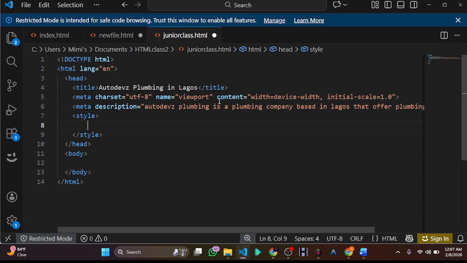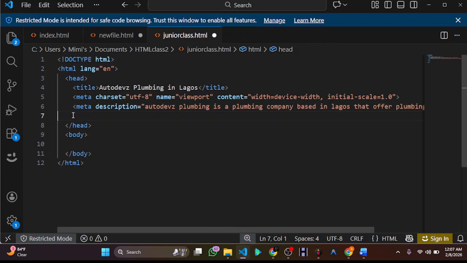So you can write your CSS inside here. You can also write your JavaScript inside here, again, if you want to write it in the same page. So these are things you can add in the head. The next one we're going to now is the body.